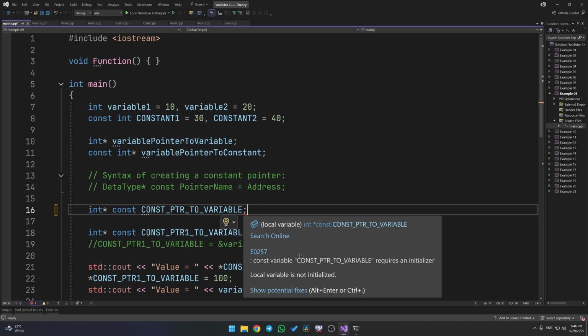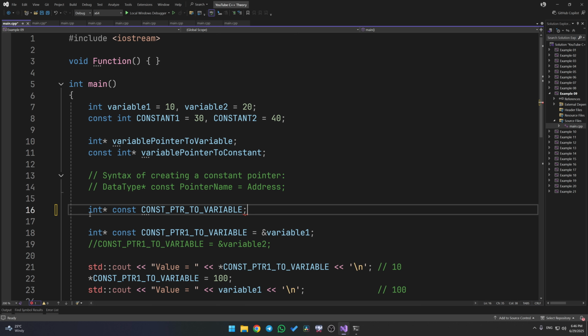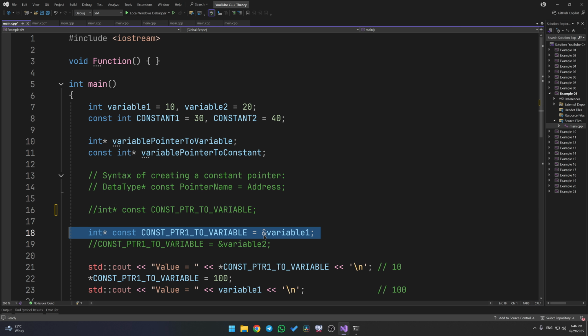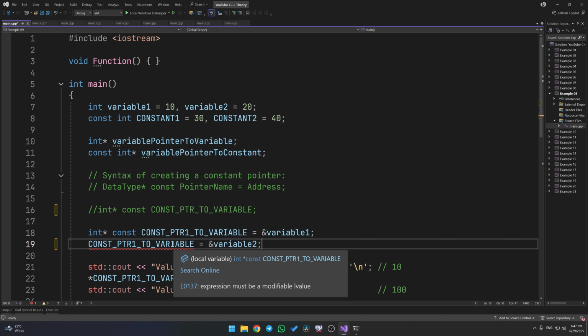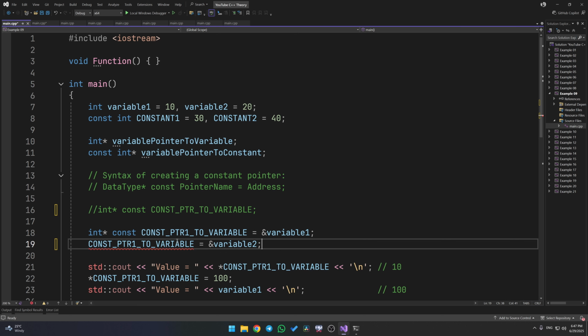We need to give it one. In the next line, that's what I do. I create a constant pointer to a variable and assign it that variable's address. In the line after that, I try to change the pointer's value and I get an error. That's because it's a constant and you can't change it.